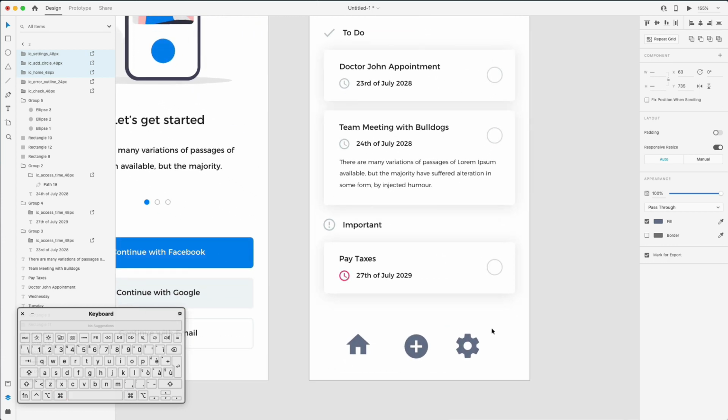All right. So we're going to make the home icon and the settings icon smaller.